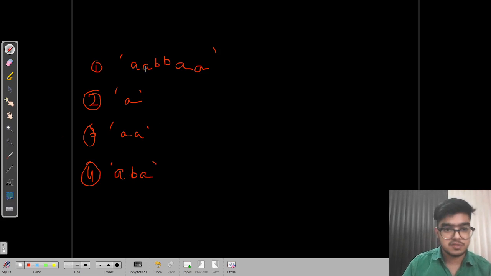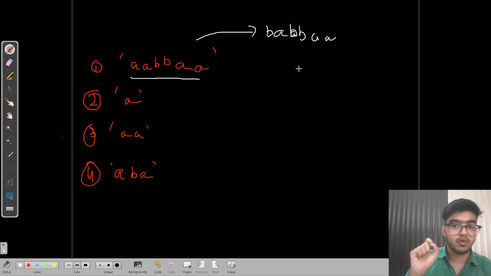This is a palindrome, we know very well, and now we have to make it a non-palindrome that is lexicographically smallest. So what should we do? If this is A and we want to make it a non-palindrome, we can simply replace it with B and the rest is the same. But is that lexicographically smallest?